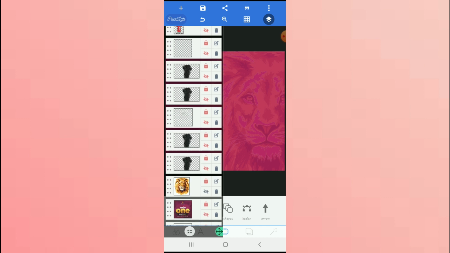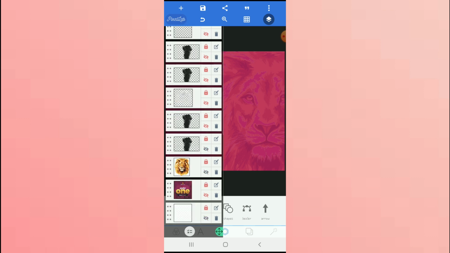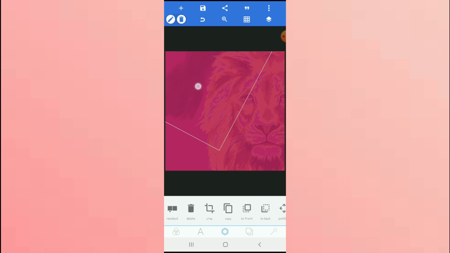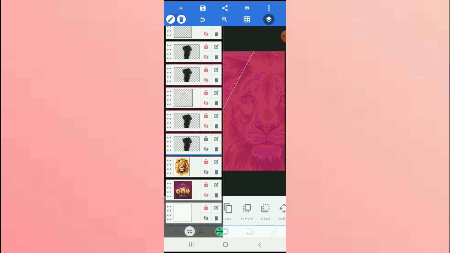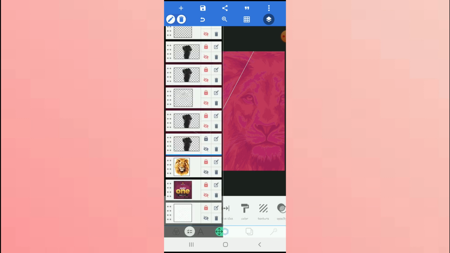So after that lion, what we want to do is bring the smoke. You see the first smoke, this is where I put it. Let me unlock it so you can see. Can you see? So that is where I put the first smoke. The opacity of that one is 14 also. Let me lock that.